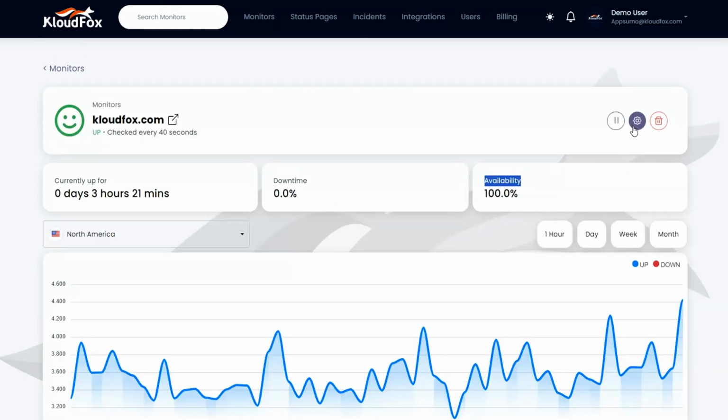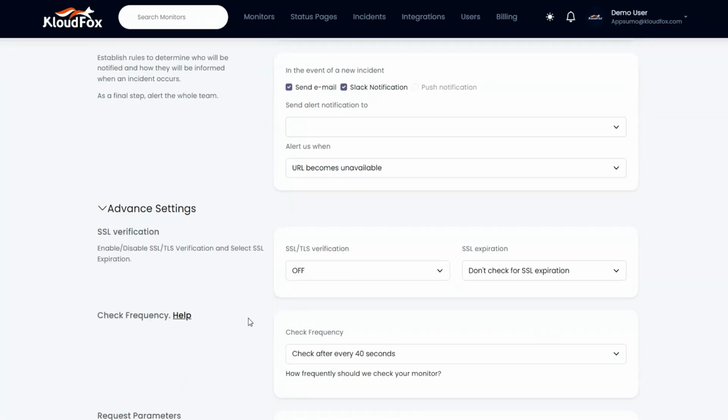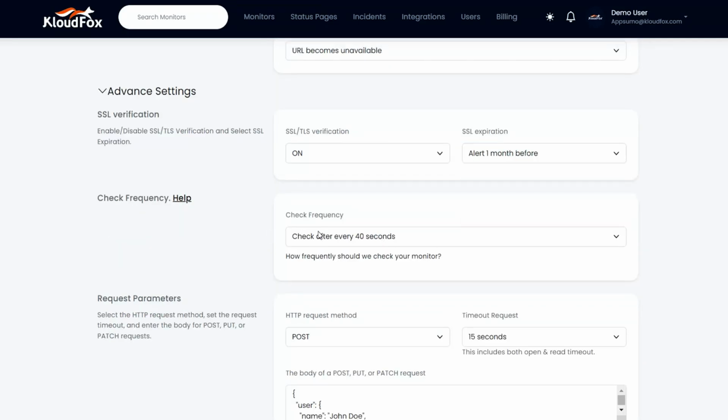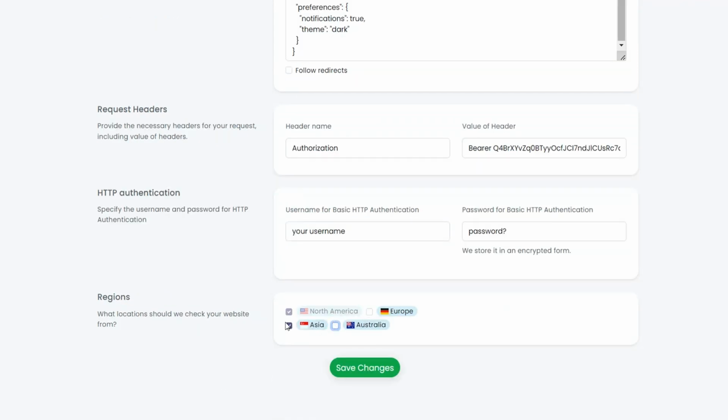If you want more advanced options, click the gear icon to adjust SSL, TLS verification, certificate expiry notifications, check frequency, request parameters, and authentication. KloudFox also allows you to monitor URLs from multiple regions to support global business operations. See how simple site monitoring can be with KloudFox?